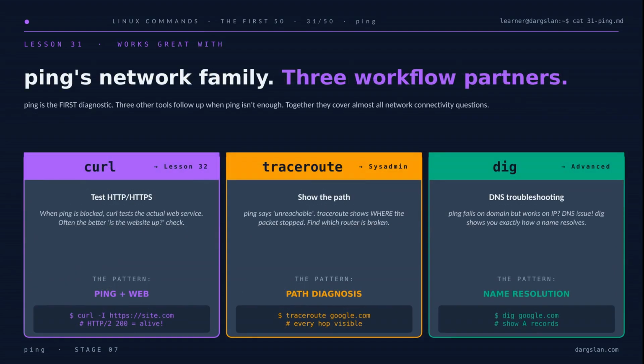And that's why ping has a family. Think of it as the first responder. It shows up, checks for a pulse, but when it can't get an answer, 3 partners step in. Curl tests the actual web service, so when ICMP is blocked, you still know if the site is alive. Traceroute maps the path your packet takes, showing exactly which router dropped the ball. And dig handles DNS, because sometimes the server is fine, but the name just won't resolve. Together, these 4 cover almost every connectivity question you'll ever face.